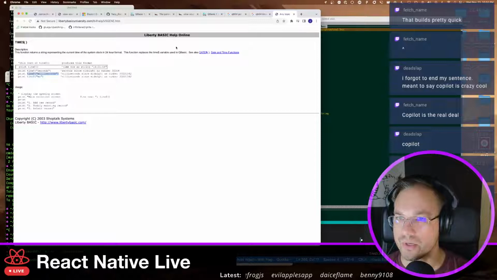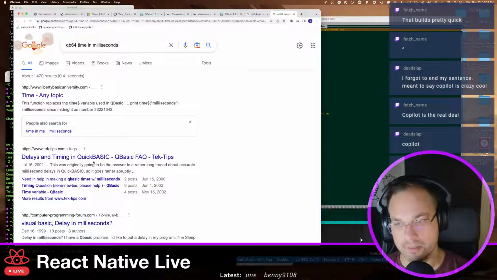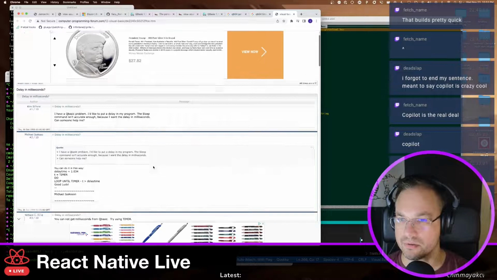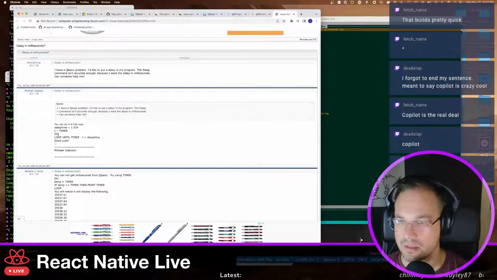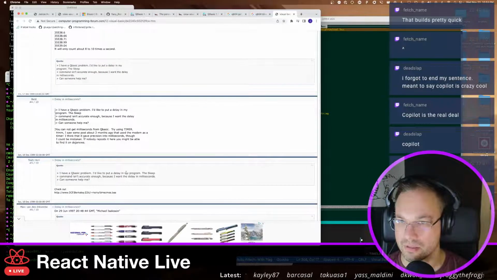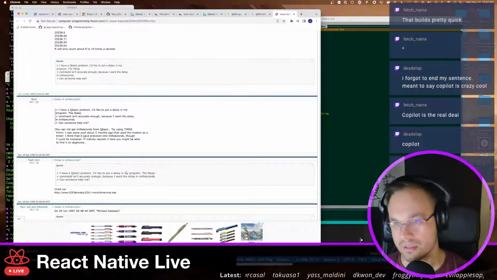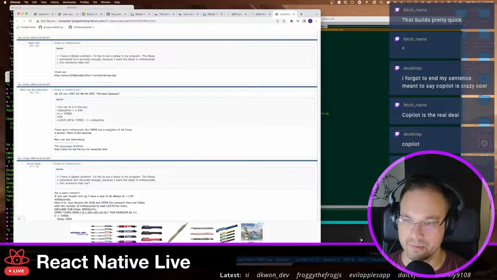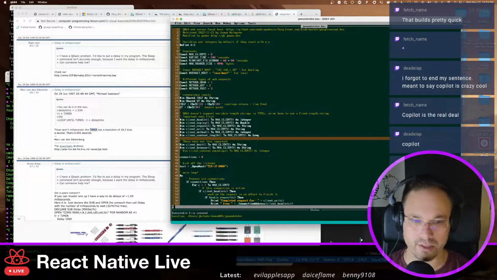Nice. Wait, no, this is Liberty Basic. It's not QB64. Visual QBasic. What? You cannot get milliseconds from QBasic. Timer has a resolution of 18. Timer. Oh, so timer will. Okay, well, let's just look at timer. All right.